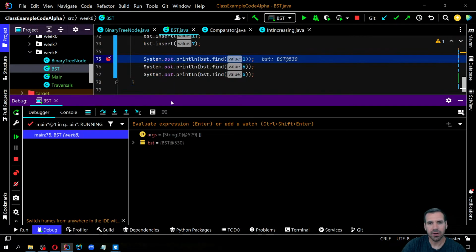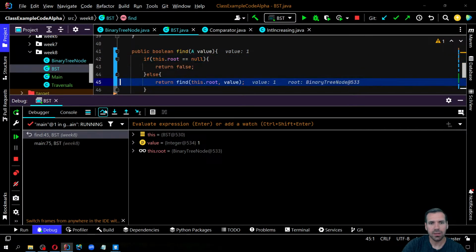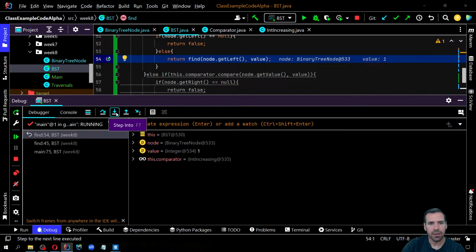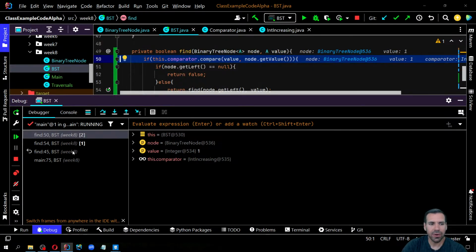So let's start the whole debugger over again because I clicked a little too greedily there. I don't want to go into get left, but I want to go into find. I want to go into the recursive call. So we put a new call to find on the stack. The other call is waiting at line 54 for this recursive call to end.